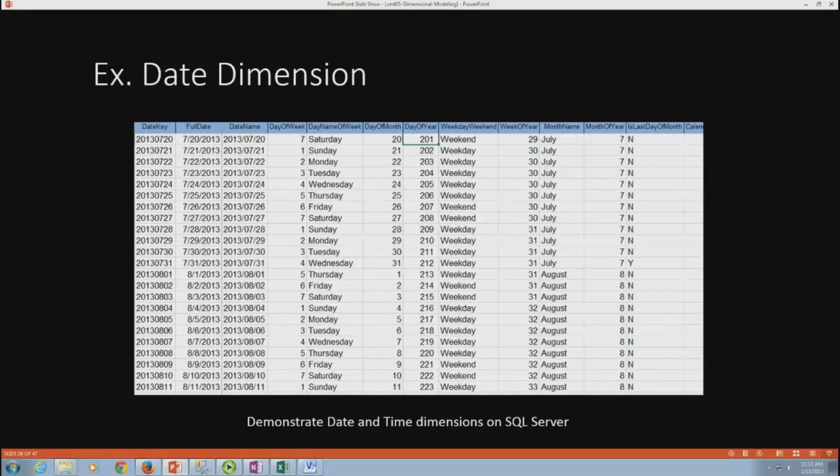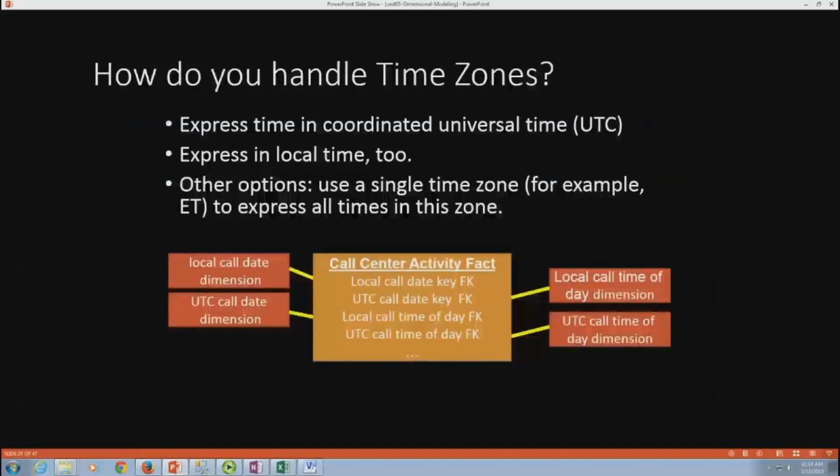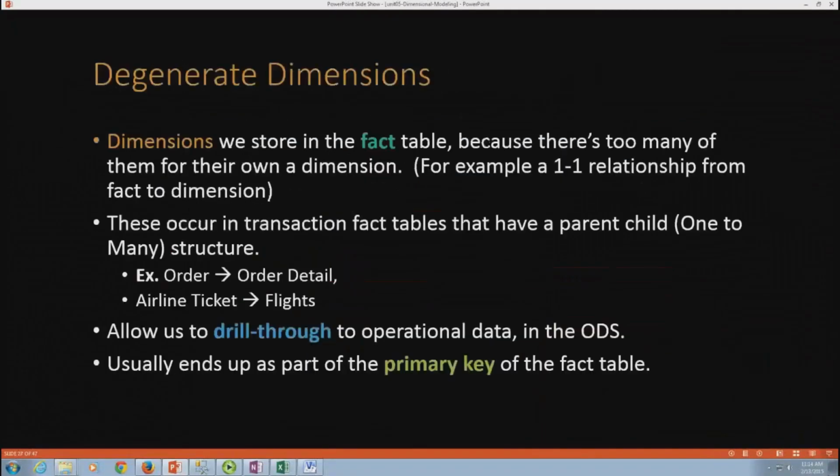I've built the date and time dimensions for you already. They're there. Because honestly, that's a headache you just don't want to have to endure. It's not fun. There are lots of edge cases in here, like dealing with time zones and stuff like that, and dealing with different types of currencies, I believe.